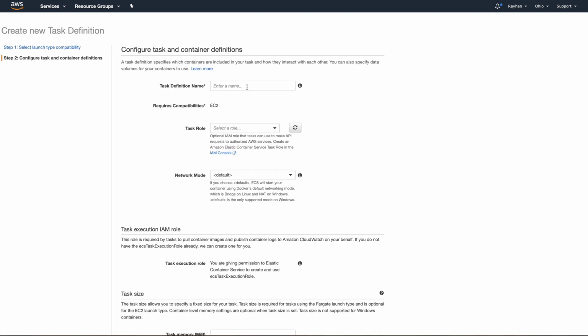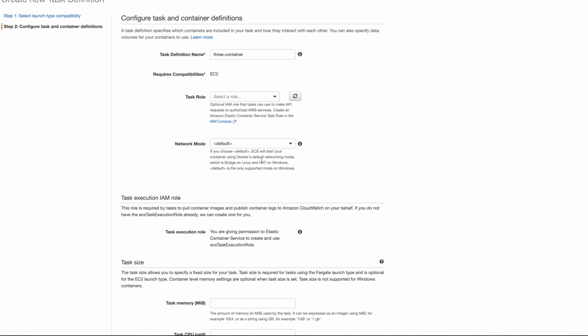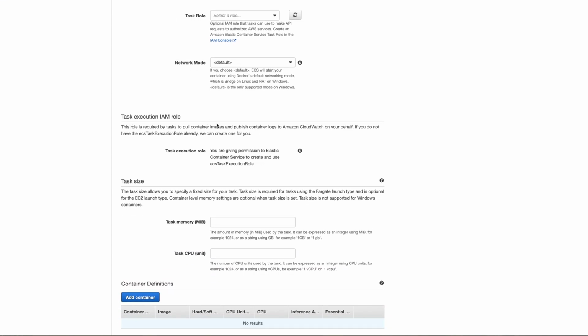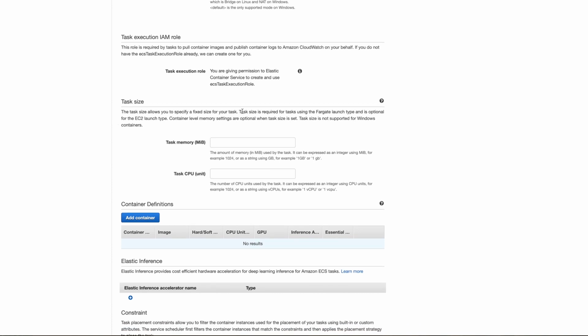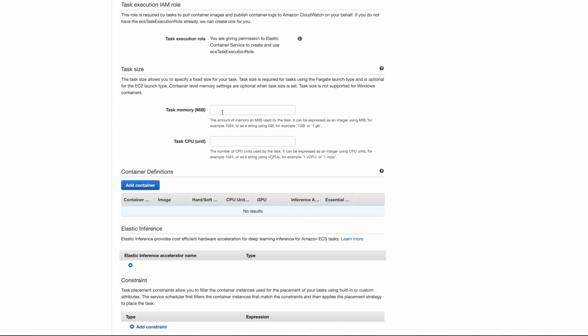Okay, task definition name. Enter a name. I'm giving a name like 3 container. Then task role, there is no role. It will maybe create an optional IAM role. Okay, it will create one for us. And network mode default. Then task execution IAM role. Okay, it will create a new one for us. Task size.